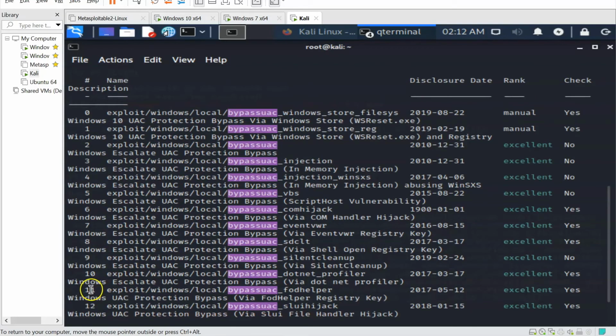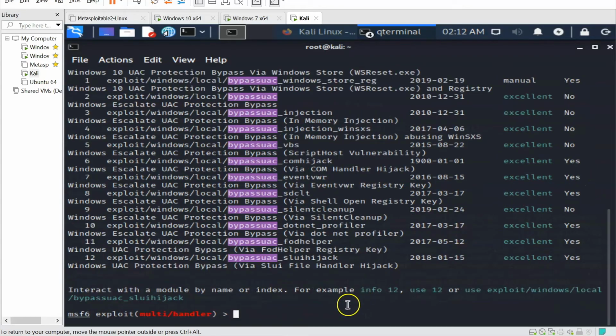Now these all pretty much work. I normally use number 11. If number 11 fails for you, try number 4 or 5, or keep trying these, but generally this works on Windows 10, and you can also see a little bit more information about these, the rank of them, and also the check. Again, I'm going to use 11. Drop me a message underneath this video if you have some questions. So I'm going to say use, and I think I'm going to be saying 11.